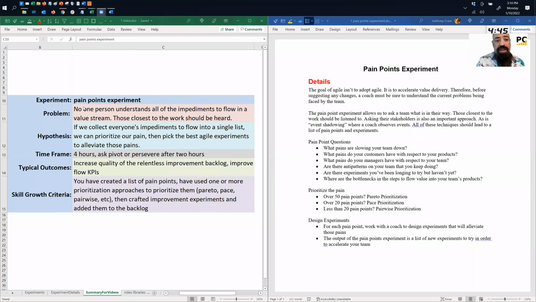The pain point experiment I have documented here on the left. The problem we're trying to solve here is that there's no one person who understands all the problems that a team is facing, all the problems in the flow. And so we need a technique in order to find out what really is going on. Value stream mapping, for example, is a great technique for it, but can be tough to get the right people in the room. So the pain point experiment is something you can do anytime with any team.